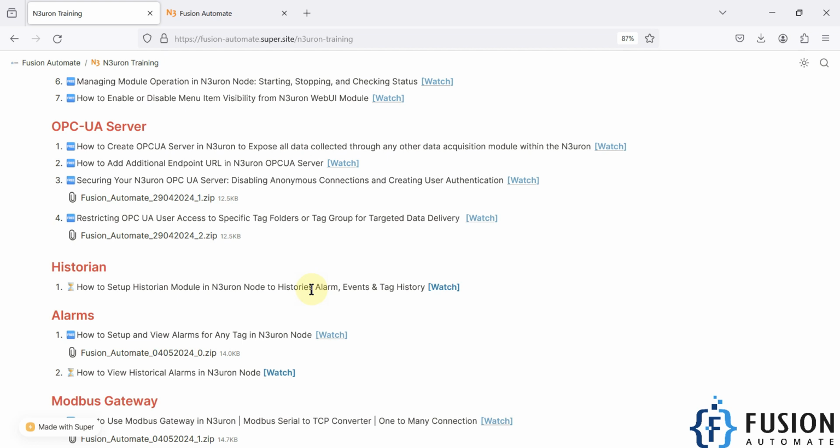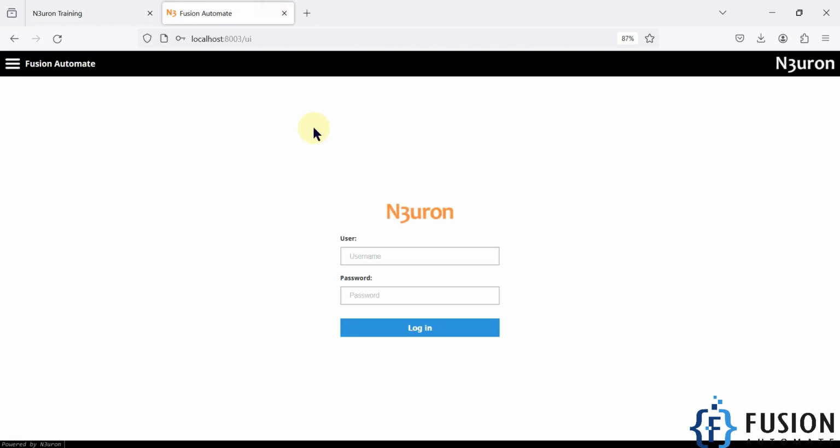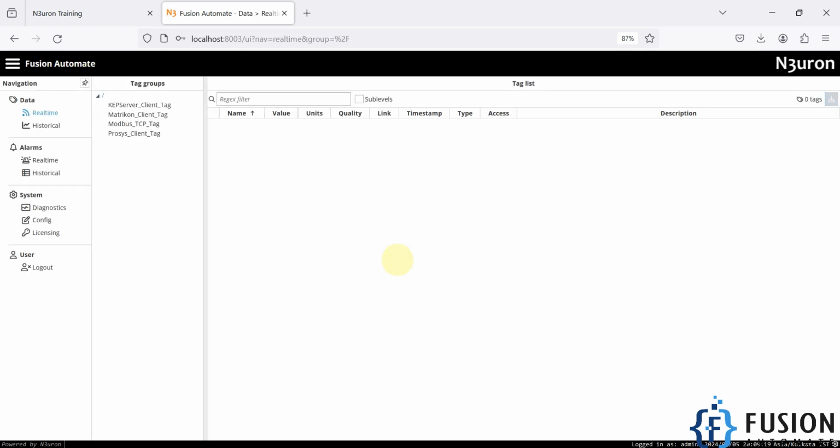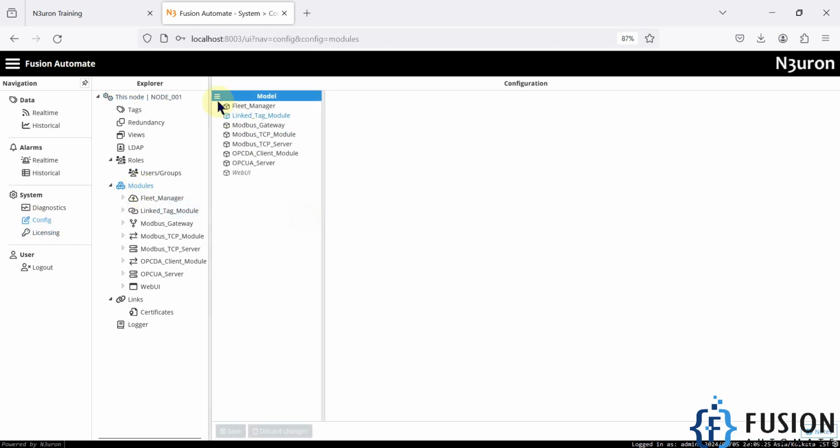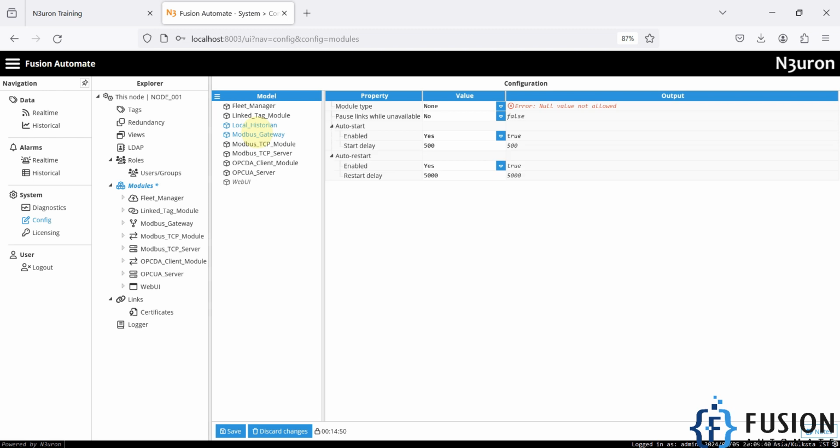To do all those things, we first have to set up the historian module in the Neuron node. So let's see how you can set up the historian module. Here is our Neuron node up and running. I'm going to log into my Neuron node and go to the config section, then to the modules, and here we will create a new module, which is our local historian module.